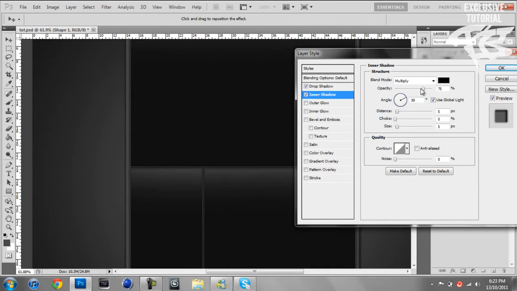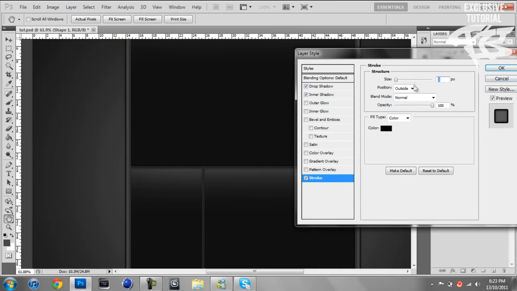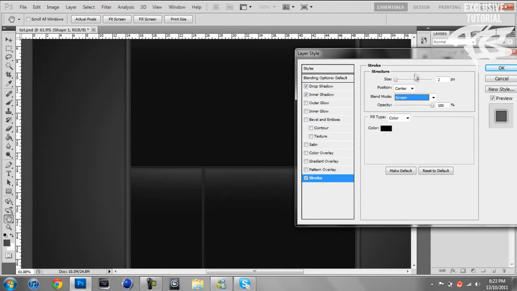Inner shadow, I would keep the opacity at 75, distance at 0, choke at 7, and size at 7. And this is optional, but you can add a stroke if you really want. Well, everything here is optional, but I'm just telling you how I used to do it. And set that to screen, so it's like the same effect as the boxes.